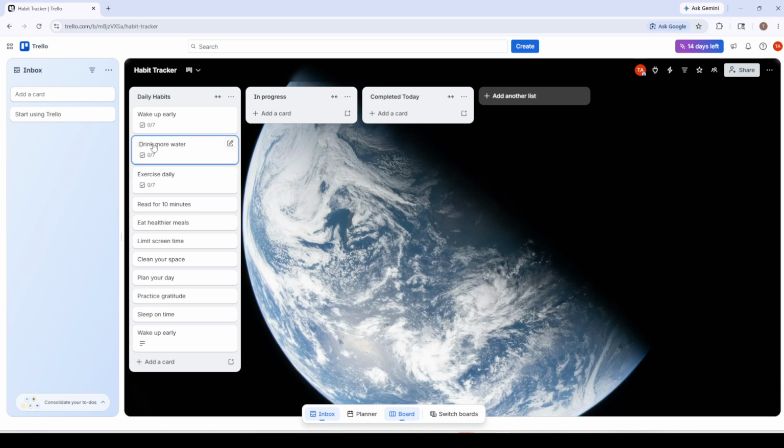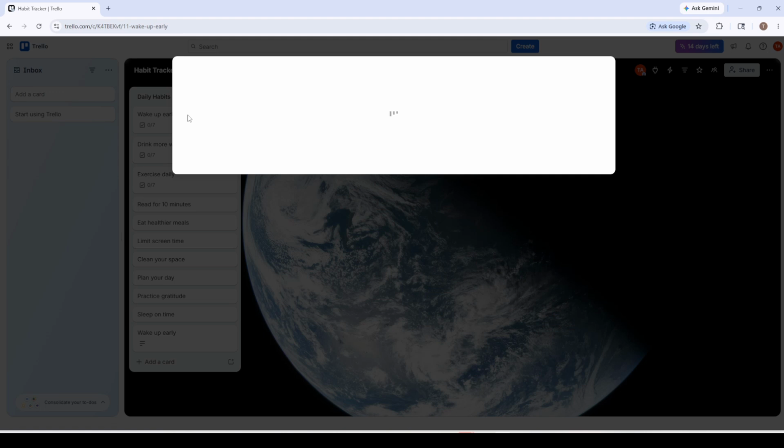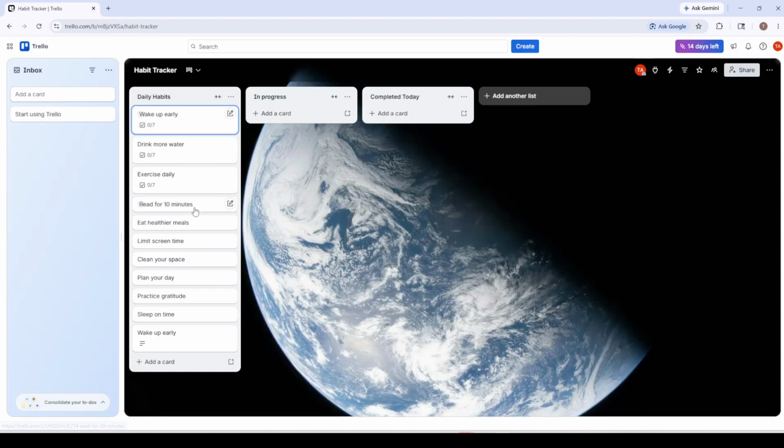For quick scanning, use Trello's color-coded labels to categorize your habits. You might tag health, productivity, or learning. Choose categories that reflect your priorities so you can balance your day at a glance.